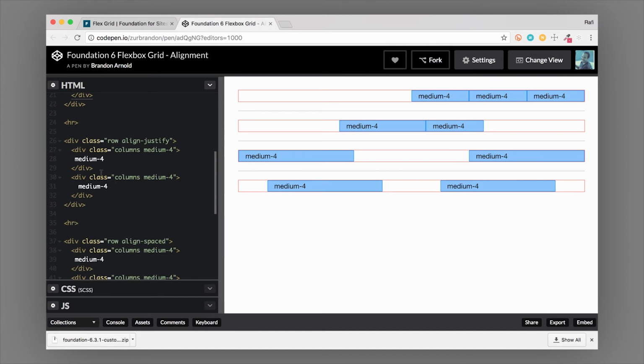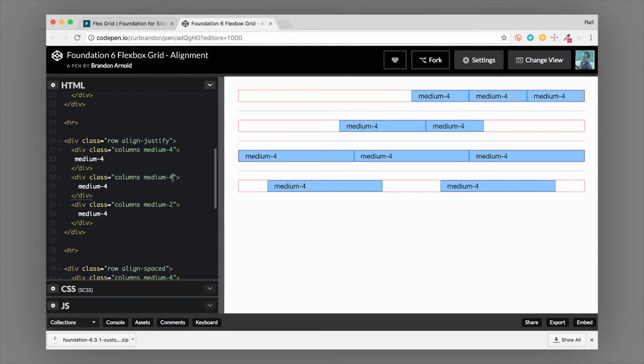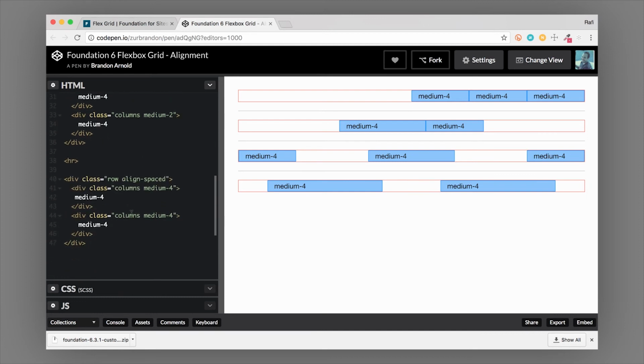And align justify works very much the same way. So I'm going to add another column in here. I'm going to make this 2. I'm going to make this 3. I'm going to make this 2. And you'll see that they'll all be spaced apart from each other. The 2 outer columns are going to be up against the edge. And it's the same for the align spaced. You can add more columns. They're going to have an equal amount of space in between them. So already a lot of really cool stuff that the float grid cannot do. It cannot do these things without extra wrappers and extra classes and other things like that.